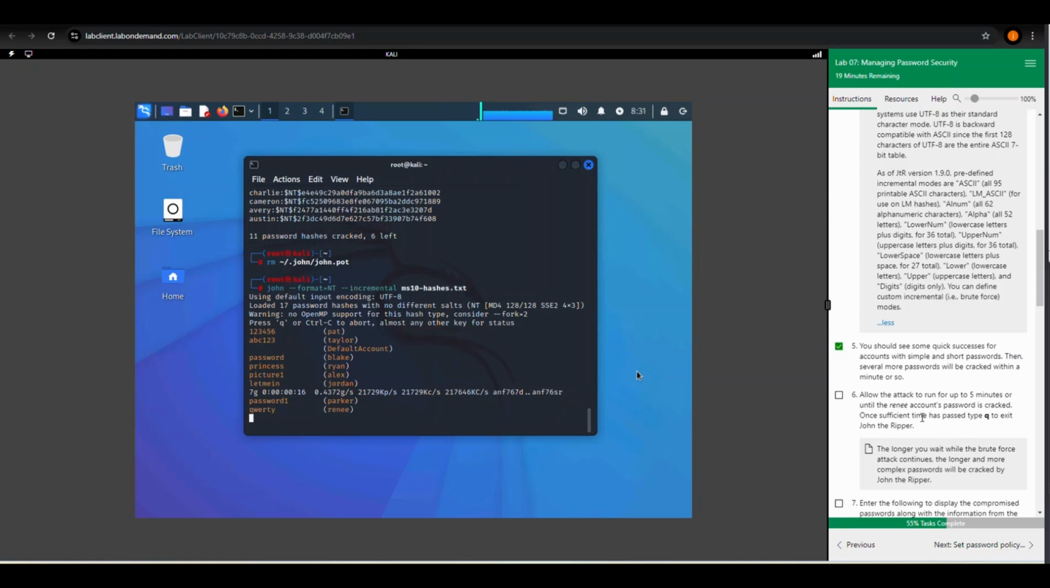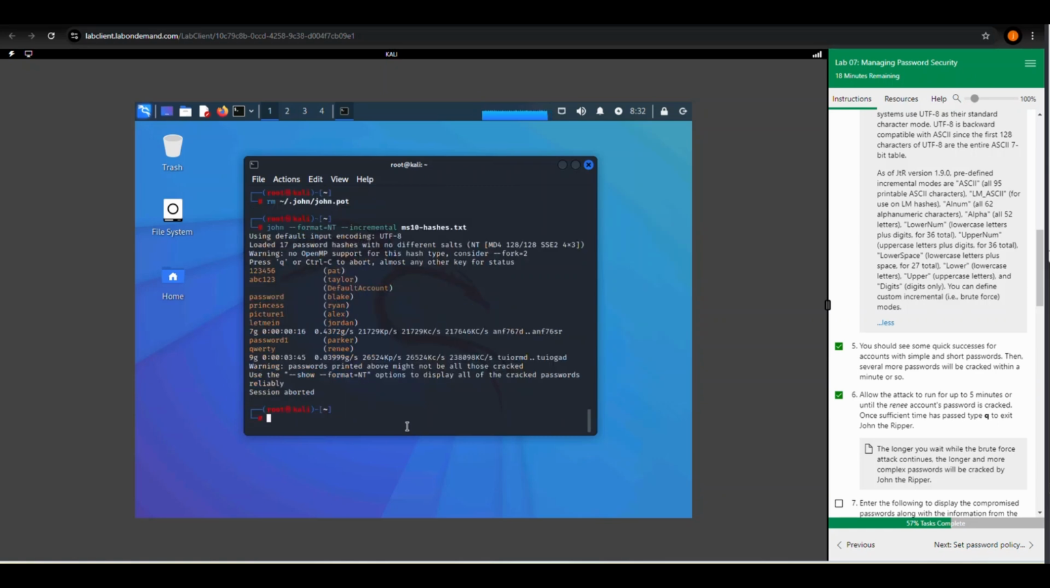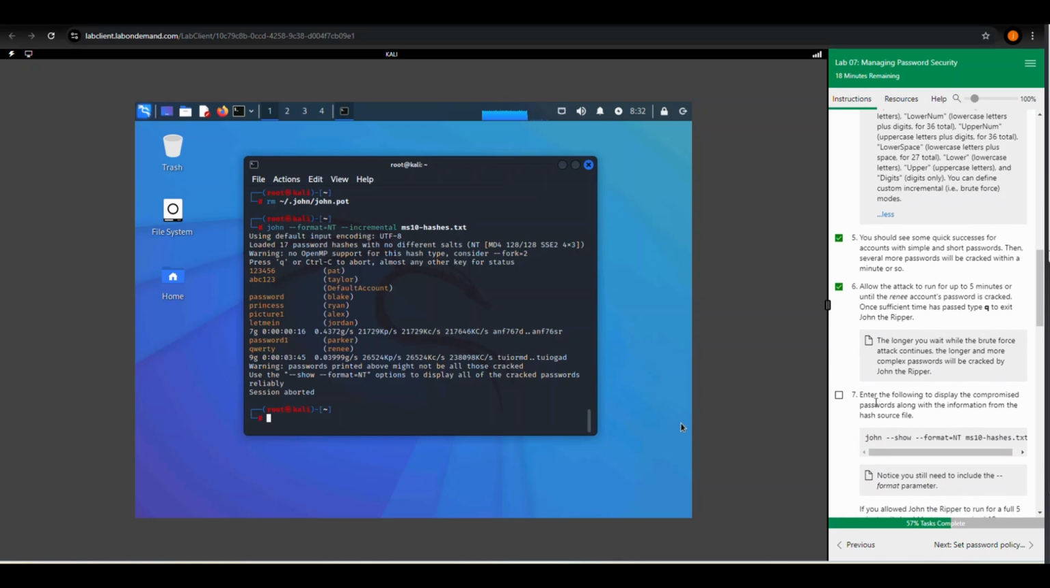So as we said in our instructions, we're waiting for 5 minutes, or waiting to see if Renee's account is cracked. And we do see Renee's account is cracked. There's Renee, and her password is QWERTY. So we're going to check step 6 off, and we're going to press Q to quit. And now we've aborted it. If we let it run longer, it would do more searches, but we just need this since it's a timed lab.